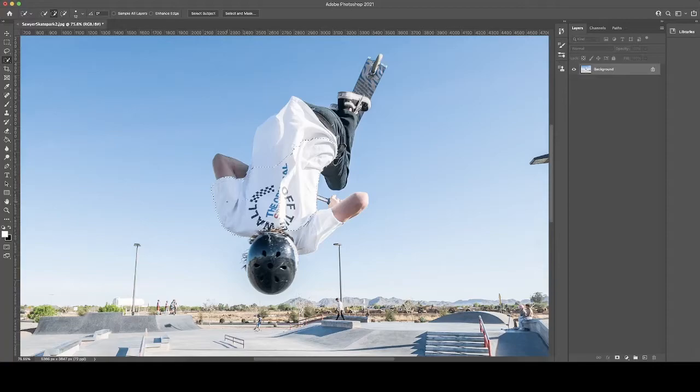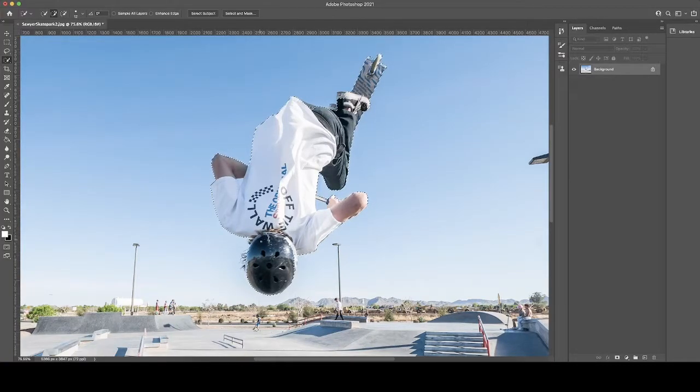You can start selecting the subject. And don't worry if it's not perfect. All you want to do right now is just get the subject selected and you want his entire body filled in. All right, so now that our subject's selected, we want to see how good we did.